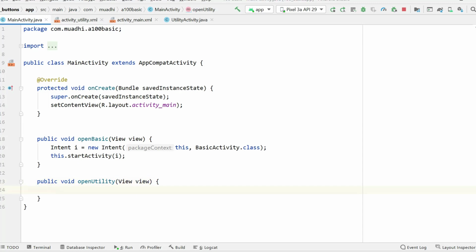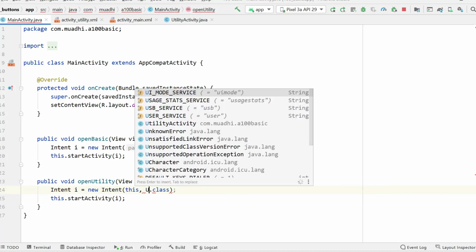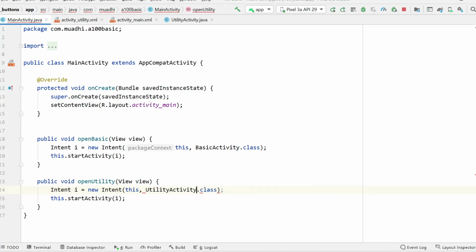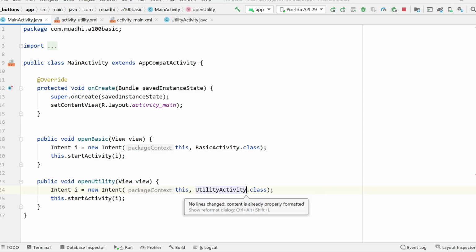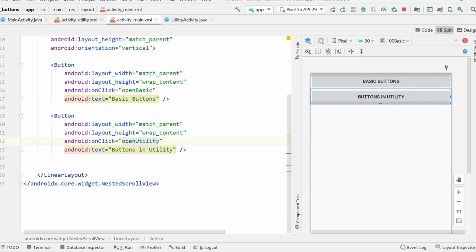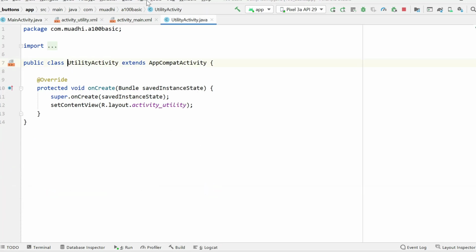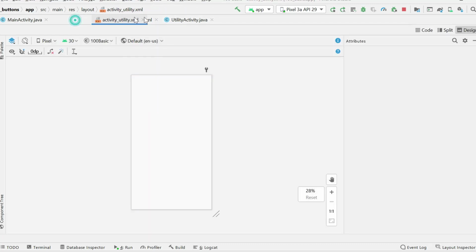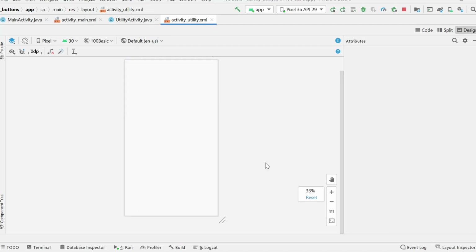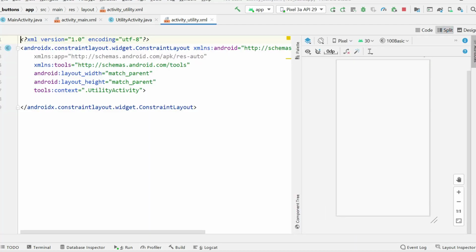Okay, so I'm just going to copy this and paste it here, but the difference is going to be ButtonsUtilityActivity.class, so that when someone clicks here, they will be taken to the utility activity. So let's go to the utility activity. Here it is, and let us go to the layout of the utility activity. Here it is, and we're going to put now the code of the utility activity.